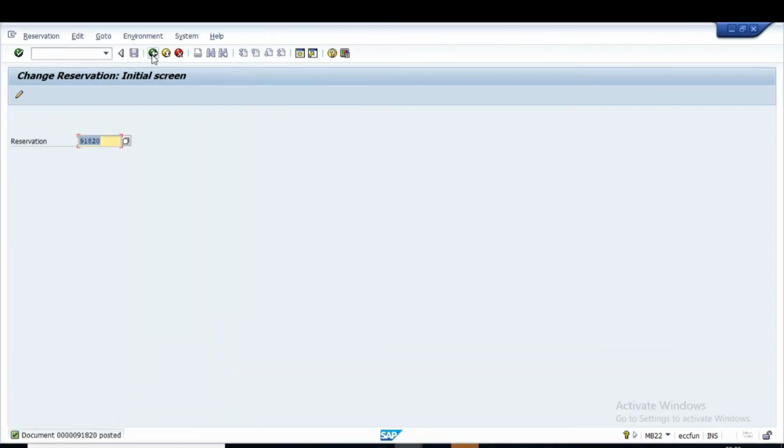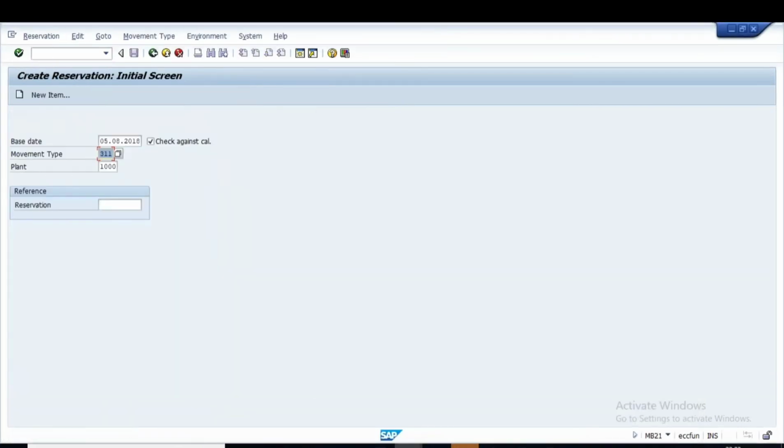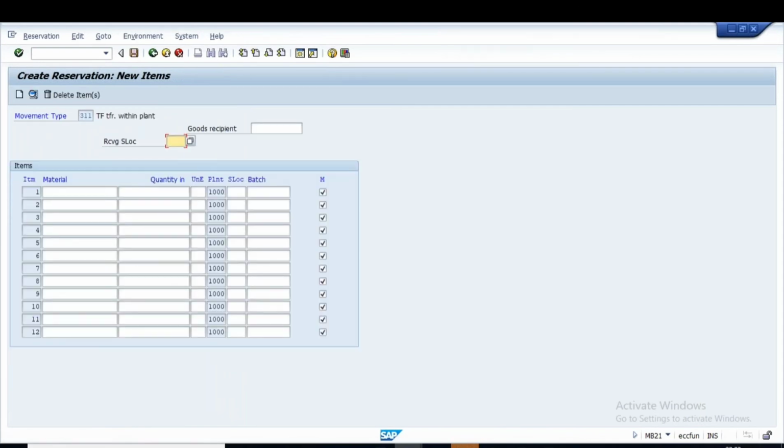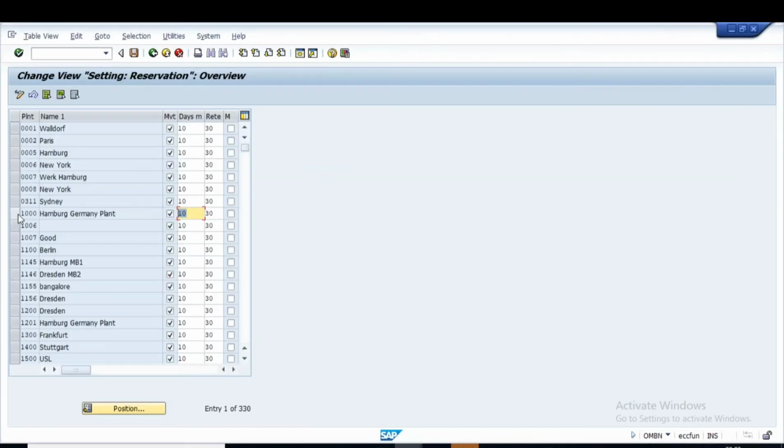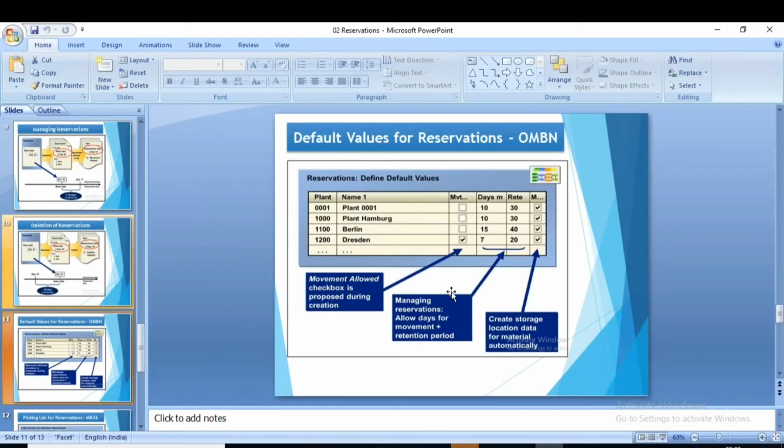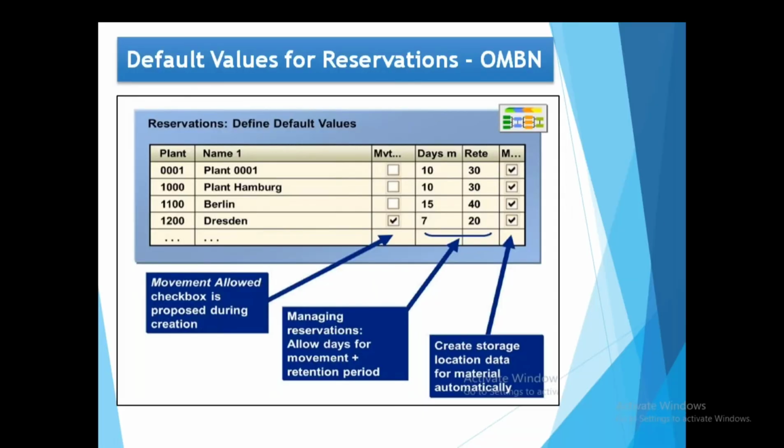I'll show you that. If I try to create a new reservation, MB21, in plant 1000, if I go inside, see, the movement allowed indicator is coming automatically over here. Why? Because of this setting. Here it is. So this is how you set the default values for reservations in the configuration. If you activate this checkbox, the movement allowed checkbox is proposed during creation; the system will propose it automatically. Now, managing reservation: allowed days for movement plus retention period.